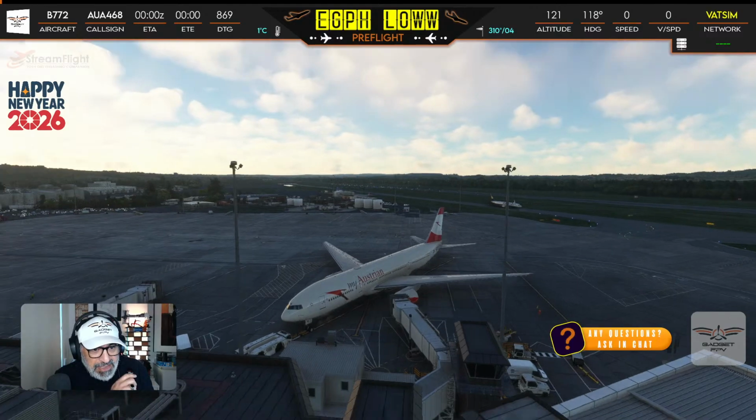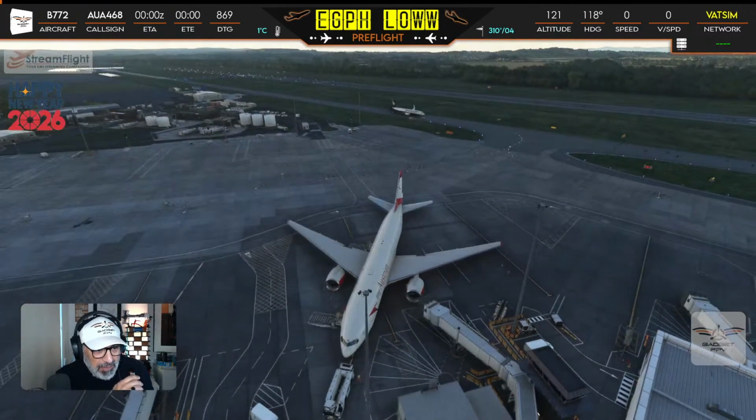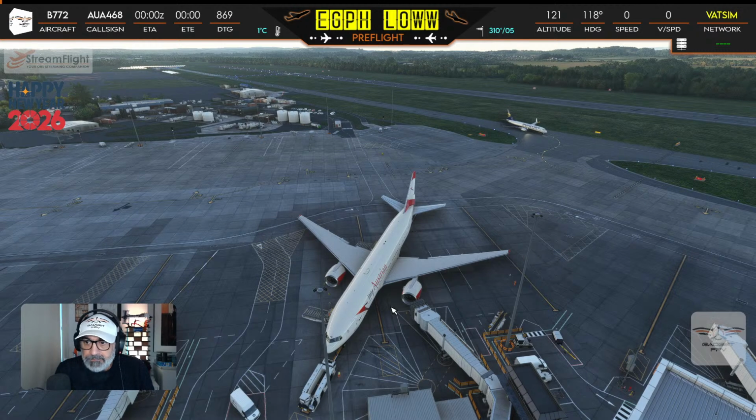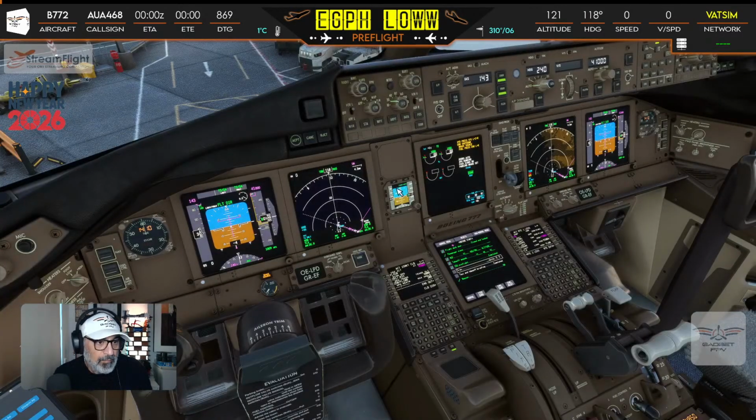Okay, so we're waiting for this 737 to come in and park, and then we'll do our push. Austrian 468, after the Ryanair 737 behind you is clear, stand 4, push and start approved, face north. After the Ryanair is clear, push and start approved, face north, Austrian 468.